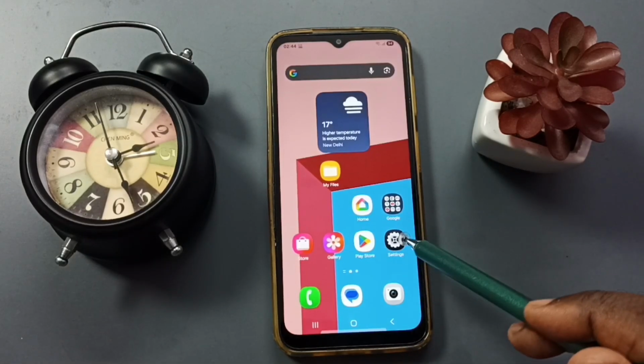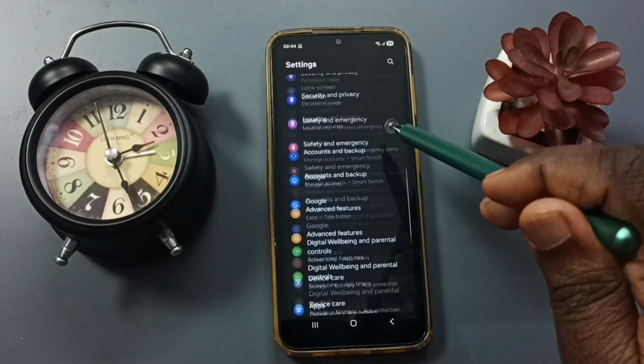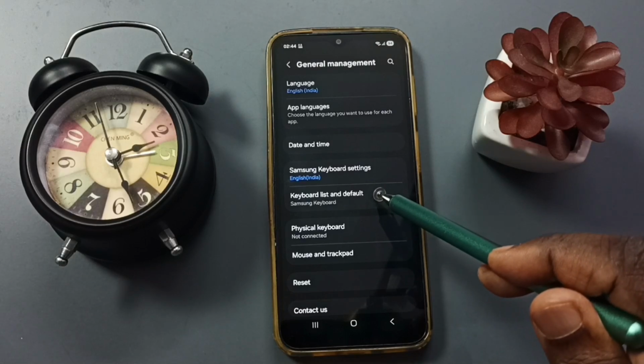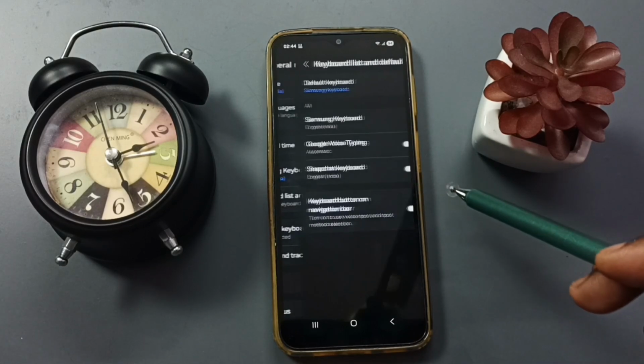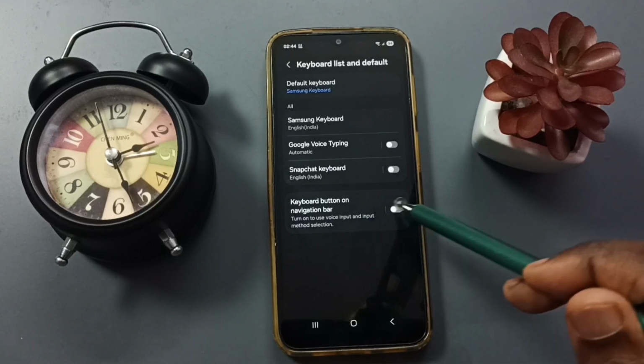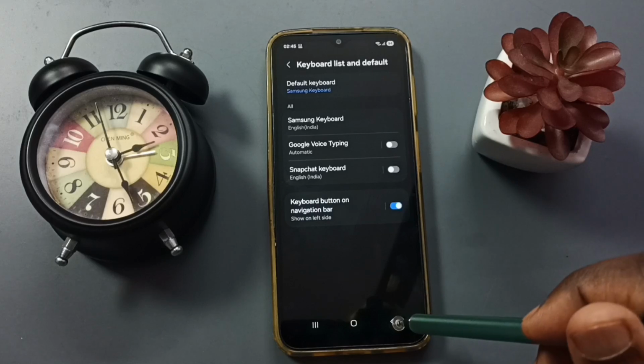So let me go to settings. Tap on the settings app icon. Then go down, go to general management. Tap on keyboard list and default. Tap here. Then enable this option, keyboard button on navigation bar. Enable it. Then go back.